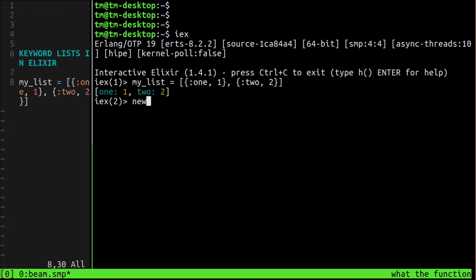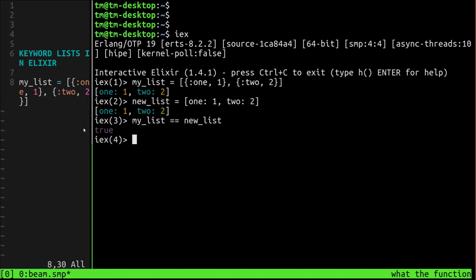So then we can do something to compare them. Let's do something like new list equals, and let's just say 1, 1, 2, 2. Now watch this. My list equals new list, and hopefully we get a boolean saying true. Cool. See that? So basically these two syntaxes are the same. Under the hood, Elixir is going to make this into a list of tuples that looks like this once it's run.